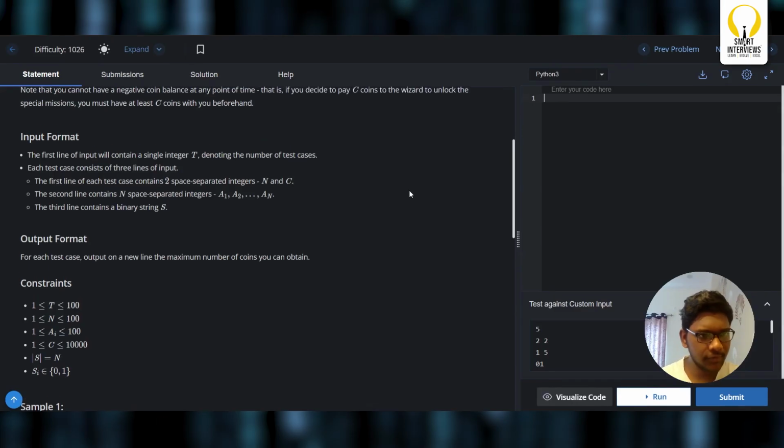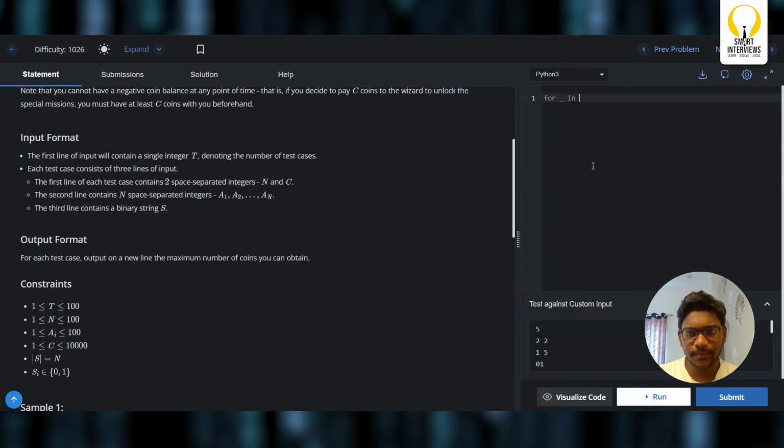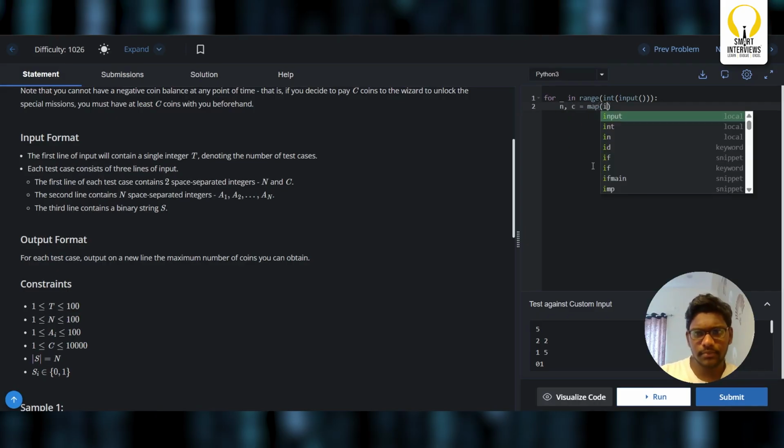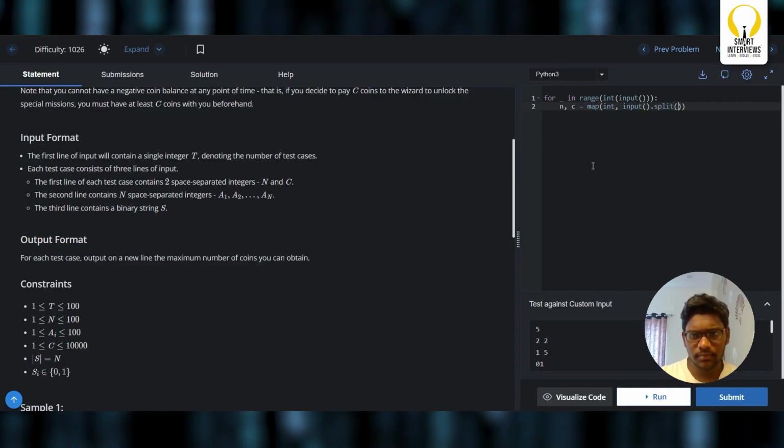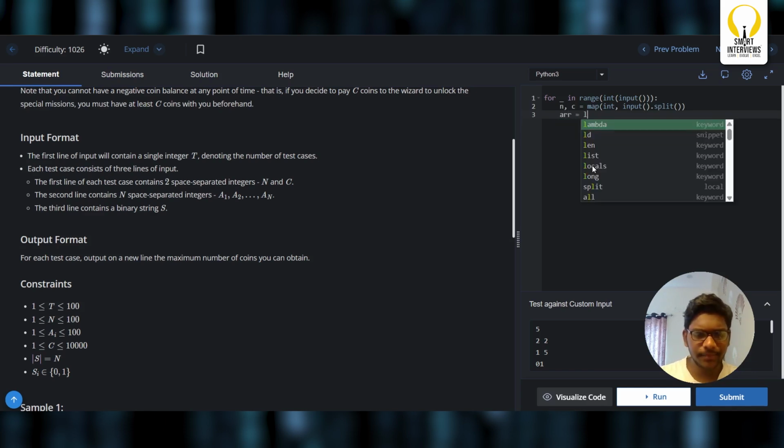Let's see the input format. Okay, first we'll have the test cases. Now we need to read n comma c. Next I'll have this array.